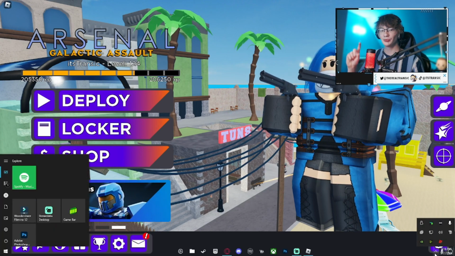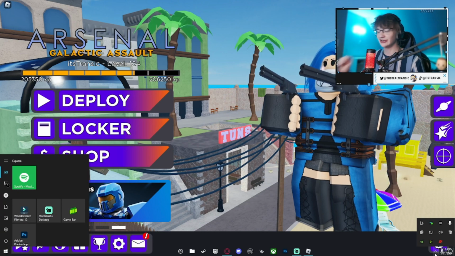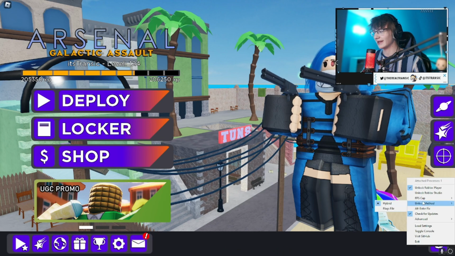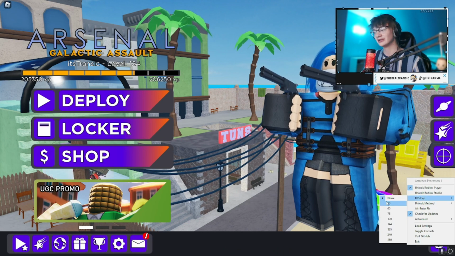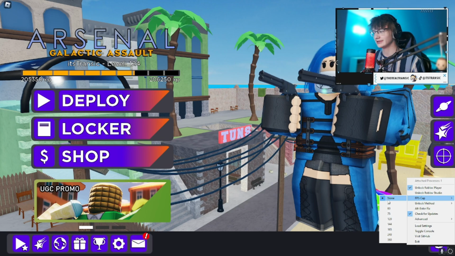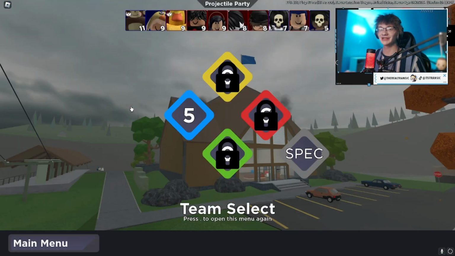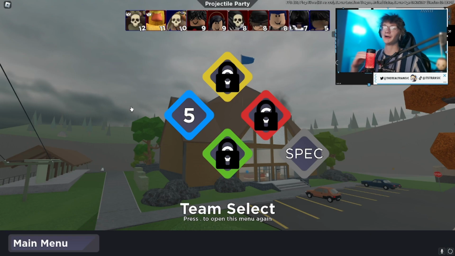Now once you have opened the FPS Unlocker, it should be in your hidden task in the taskbar. Right click on this, and FPS cap you want to set to either or. I have it at none, and I'm going to see how much FPS we get when we play the game. Now, just like that, your FPS is well past 60.